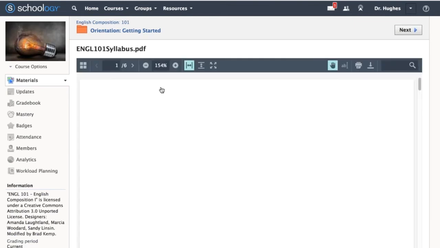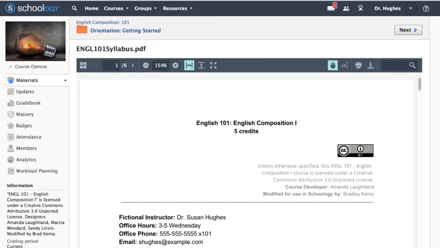One nice thing about this is that it opens in the Schoology document viewer, allowing my students to download or print this at any time, but they don't need extra software simply to view it. This is also great on mobile. All of these documents they can also view on their smartphone or tablet, what have you.